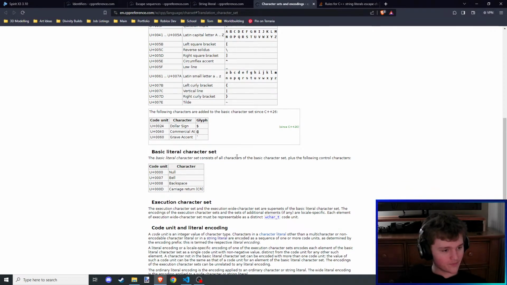Basic literal character set. Cool. I know what this means. Bell. It makes a bell sound whenever it's added into a string. Backspace. What the hell? Backspace is an operation, not a character, right? No. Okay, well, obviously, no is a thing. Maybe this is for explicitly specifying a queued backspace or something. I don't know. Carriage return. I have no idea what a carriage return is.